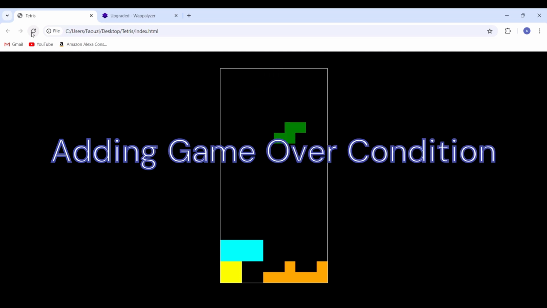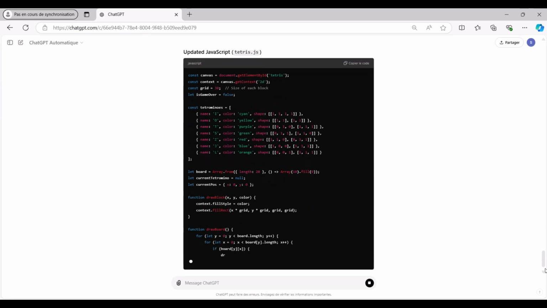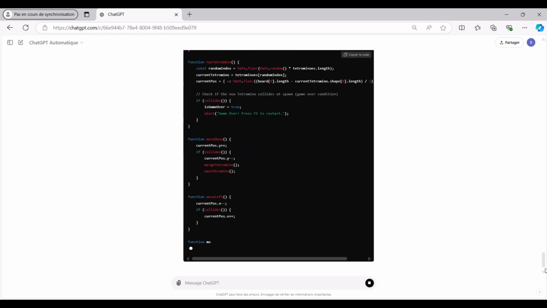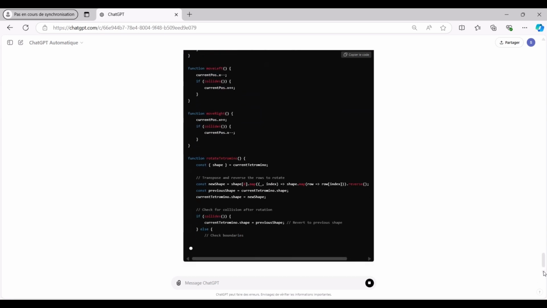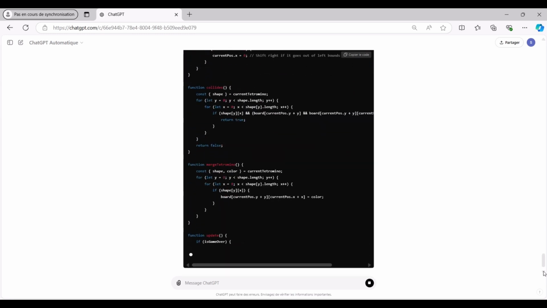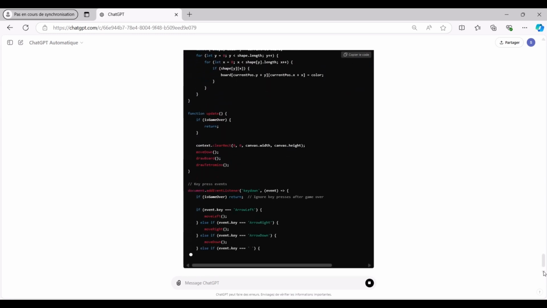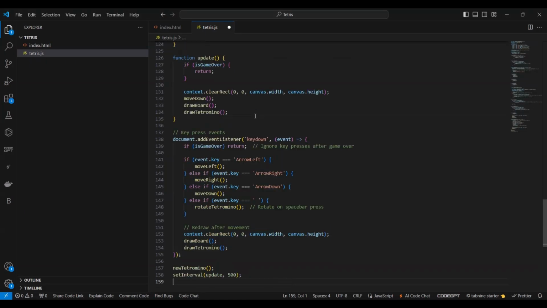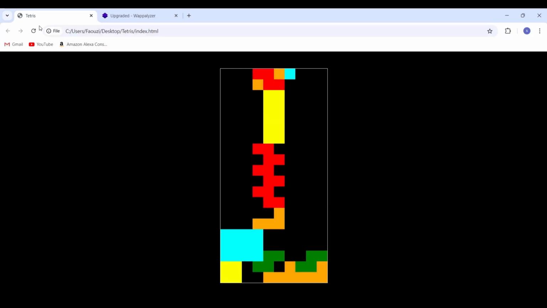There's one final feature to add, a game over condition for when there's no more space for new pieces. Like before, copy the updated code from GPT-4o Mini, paste it into your Visual Studio Code files, save, and refresh the browser page.